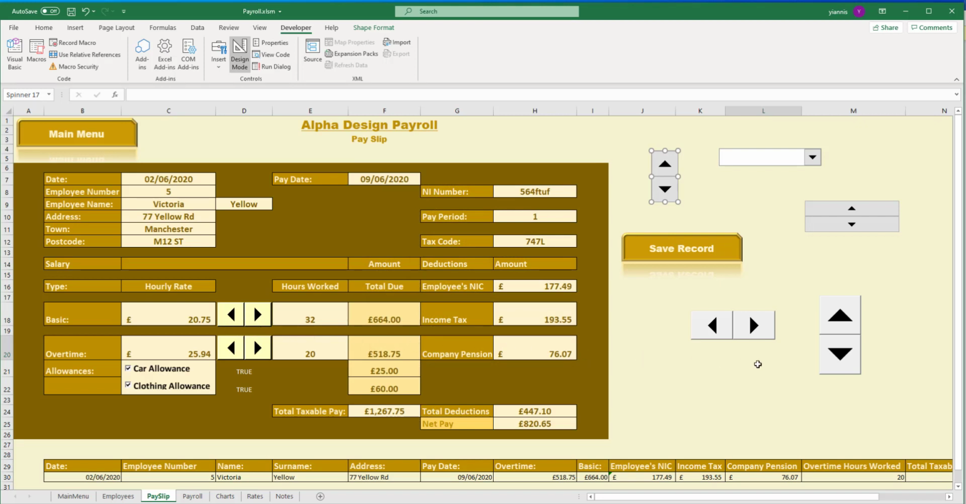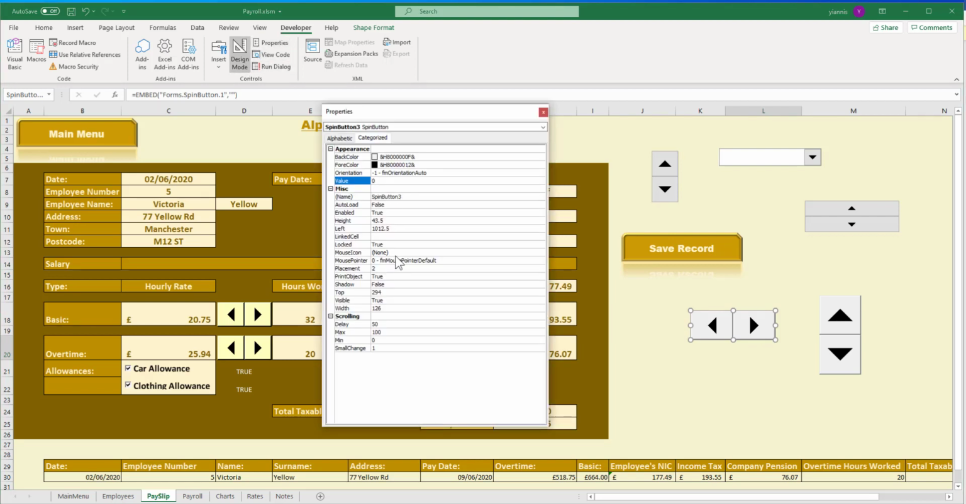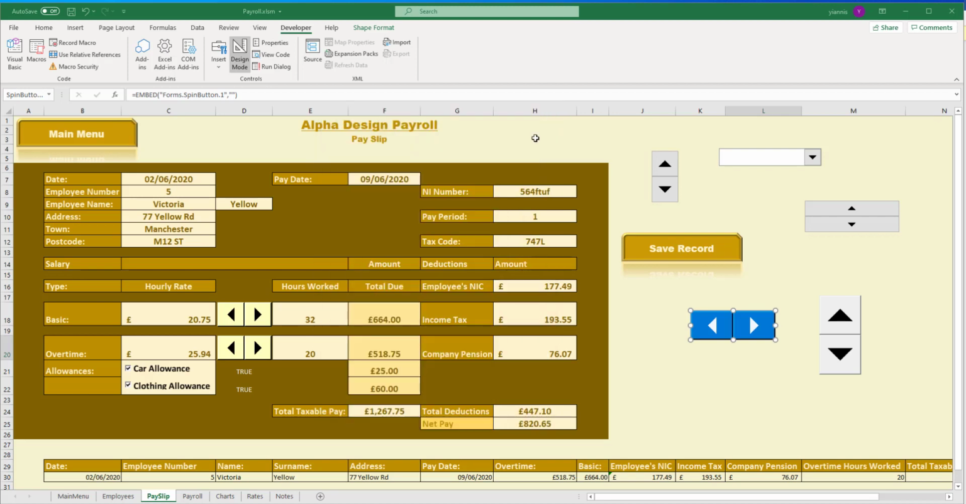If I select the ActiveX control and click on properties, you will be able to see a lot more options here. I can change the background color, I can change the fore color, and I can change anything I like. Now, this is the difference between ActiveX controls and form controls. The functionality is exactly the same.